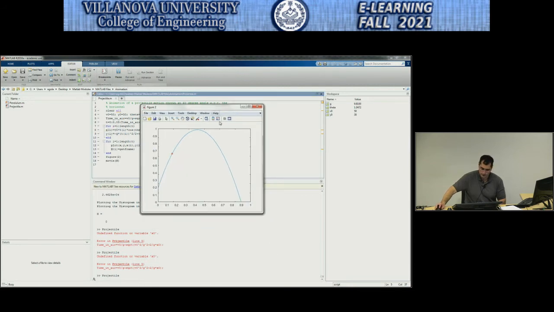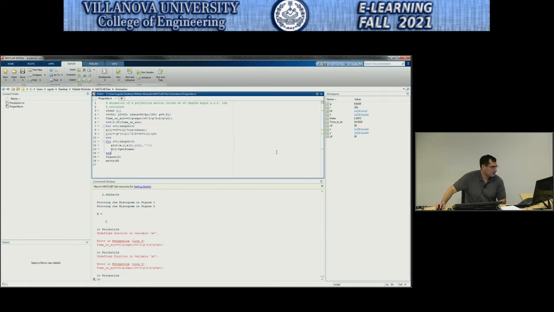Okay. So hopefully you can see it. So this is the path of my projectile. All right. So let me show you maybe a bit more involved procedure.